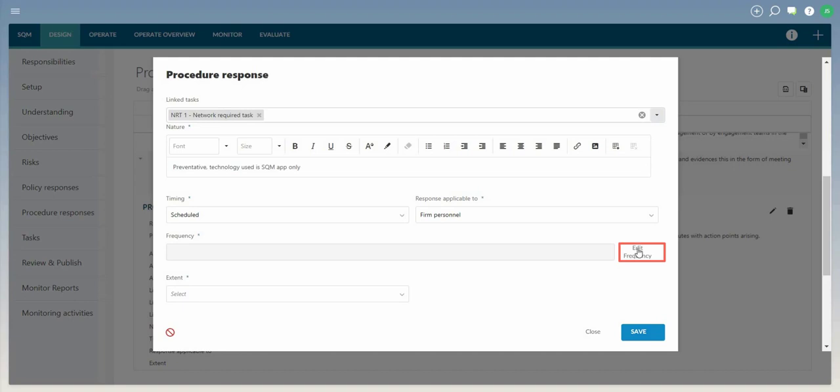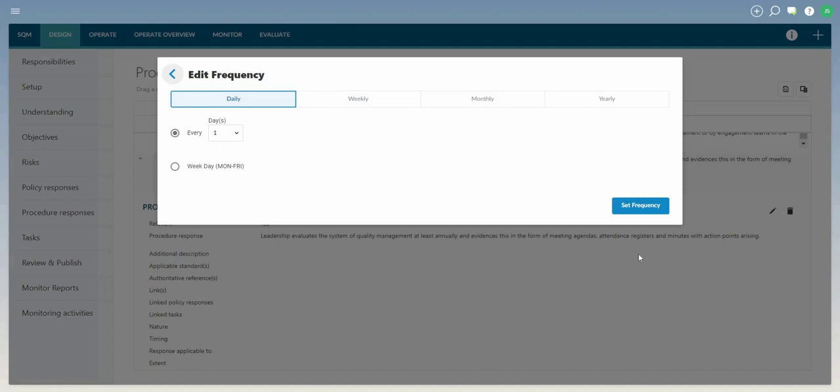Select Edit Frequency in the Procedure Response dialog. In the Edit Frequency dialog, select how often the procedure must be completed. Daily has options for every number of days or every weekday.